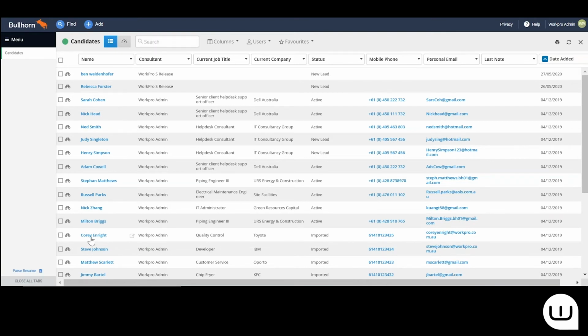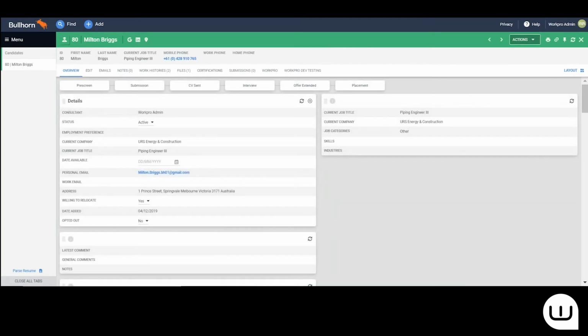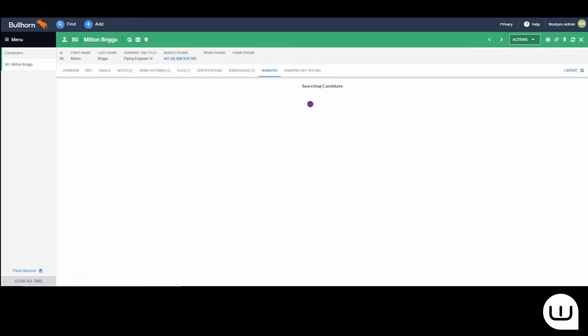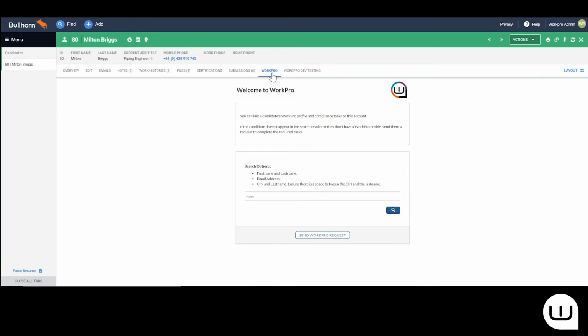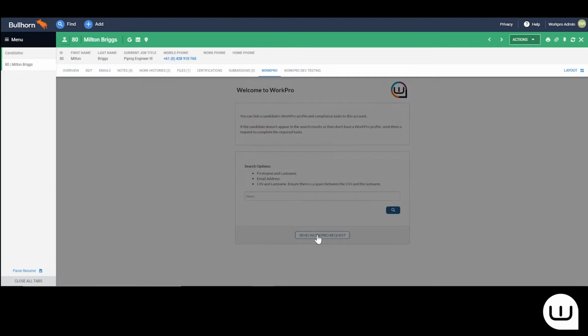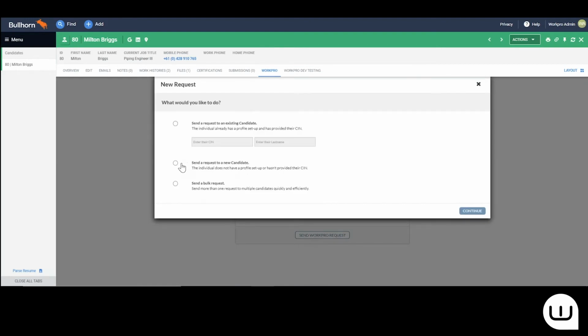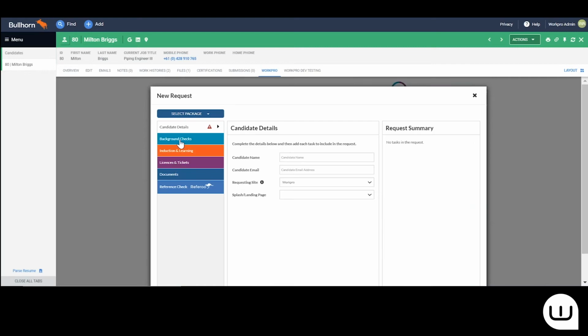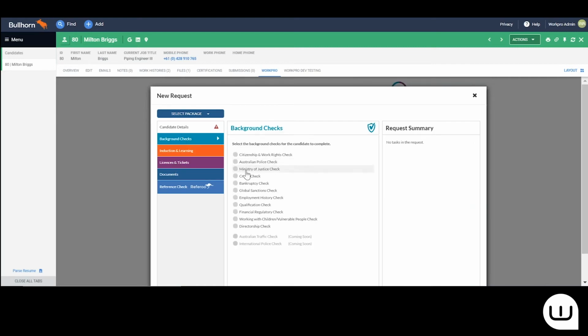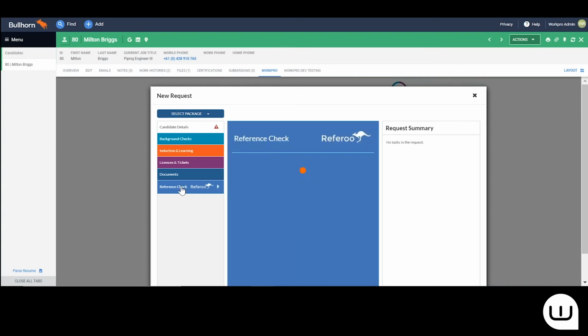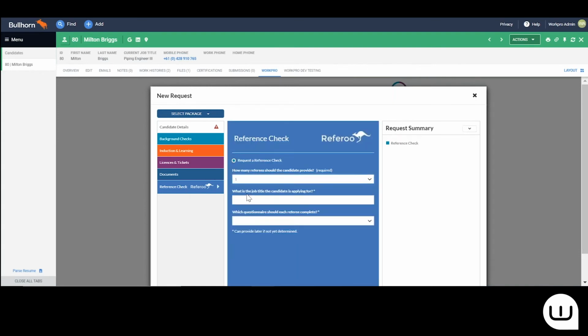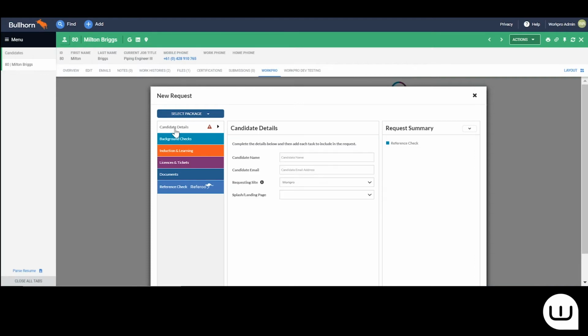So you're either searching for your candidates. In this case, I'll go and find a candidate and bring him up. So Milton Briggs, clicking across here on WorkPro, and I need to send a reference request to Milton. So send WorkPro request, I'm sending it to a new candidate. Choosing background checks. Oops, sorry, reference check. Choose reference check, I'll just choose one for the moment. And I'm going to send the basic referee questionnaire. I'm going to complete Milton's requirements.